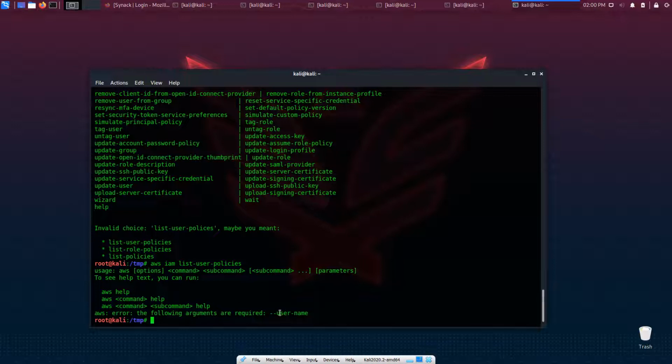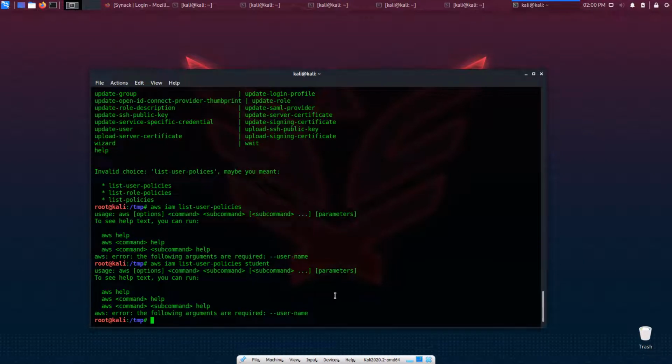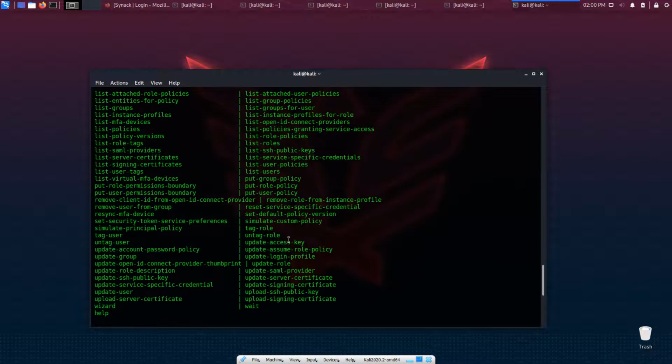The following arguments are required: username. Now, is the student the actual username? You have to specify --user-name and then the username, policy names. So this username probably doesn't exist.